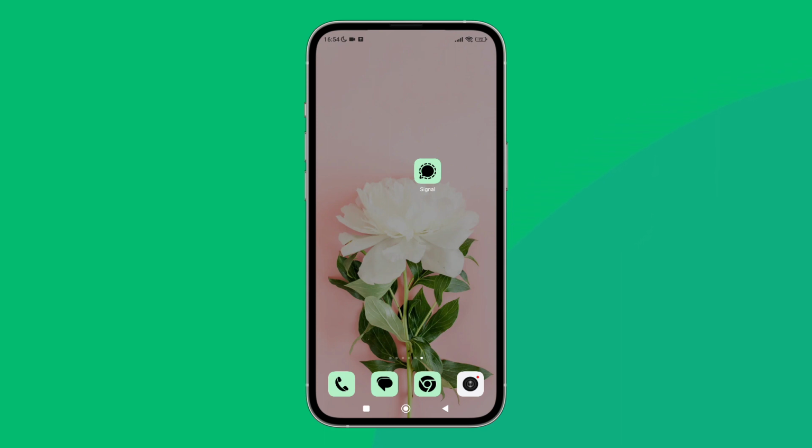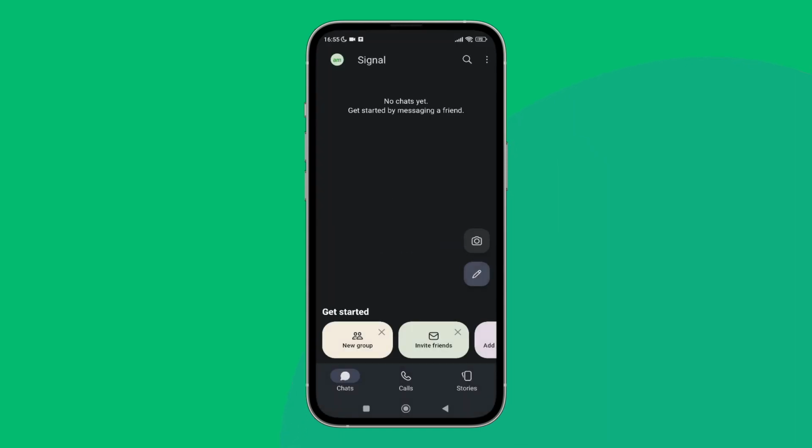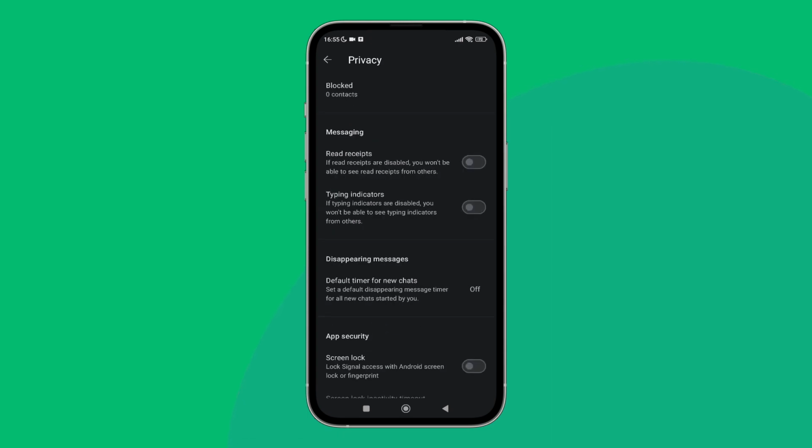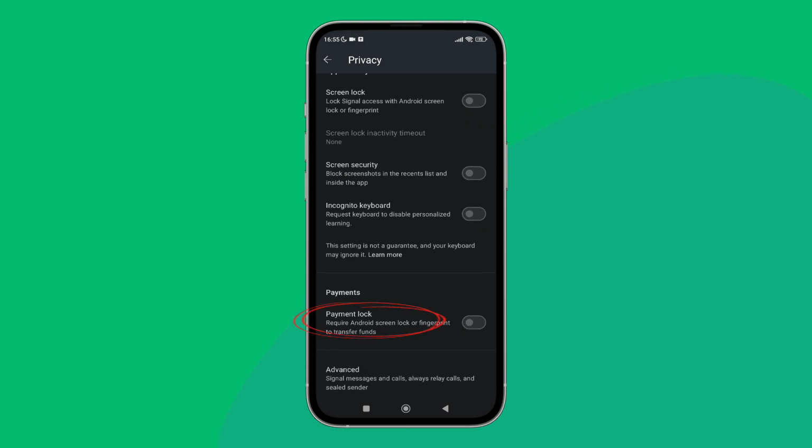Today, in this video, I'm going to guide you through how you can enable payment lock on Signal. So, let's get started. Firstly, open the Signal app on your device. Then tap on the three dots icon. Next, tap on settings. After that, tap on privacy. Then scroll until you find payment lock. After that, turn it on by tapping on it. So, this is how you can enable payment lock on Signal.